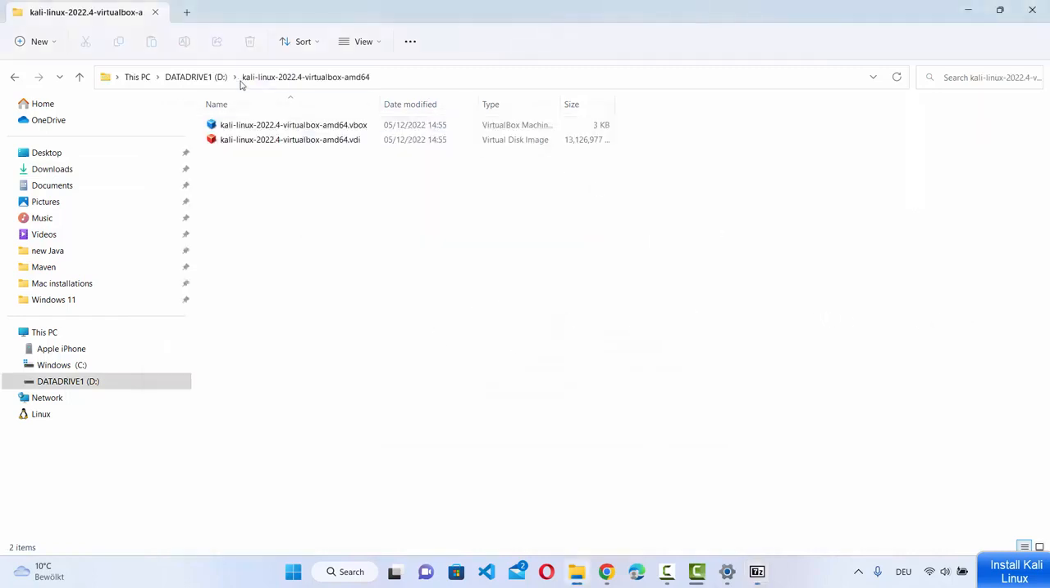Let me go to my D drive. Here this folder is created. Now you can see there are two files here. One is .vbox file and other is .vdi file. We will need both the files.